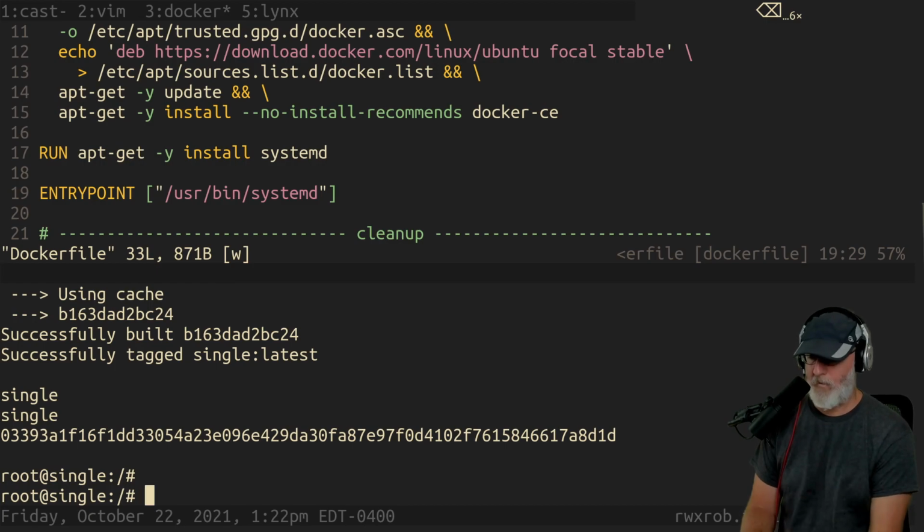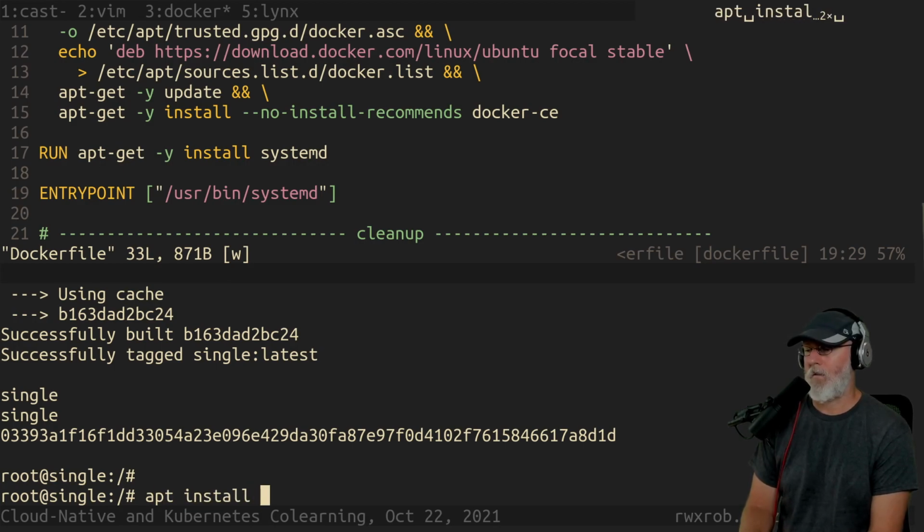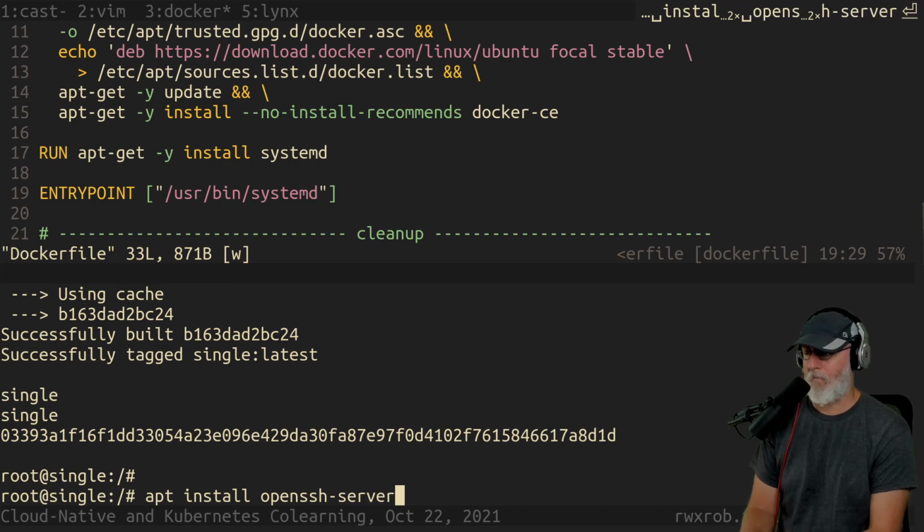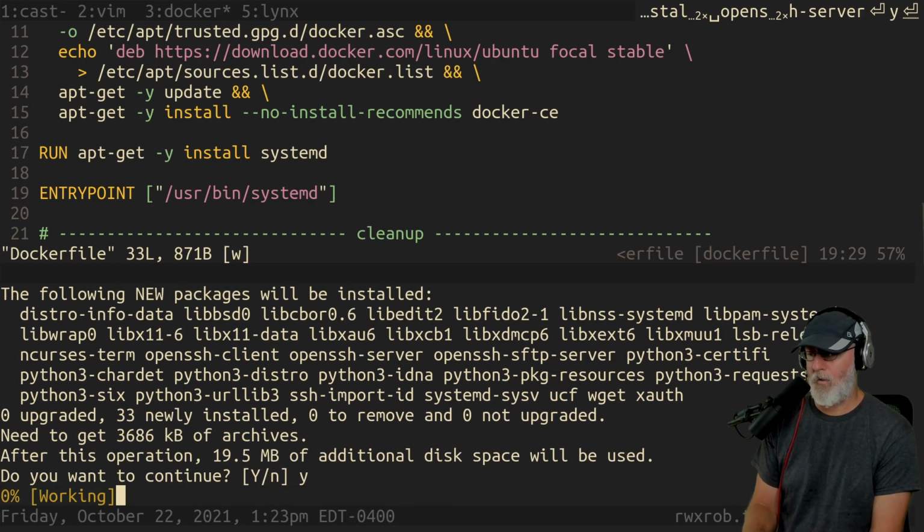But for right now, I just try. So we have apt install openssh-server. And I'm trying to show you how we're going to do this.